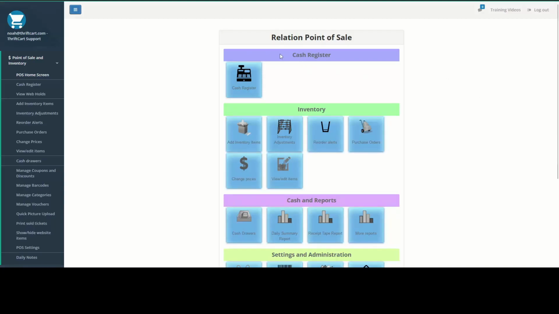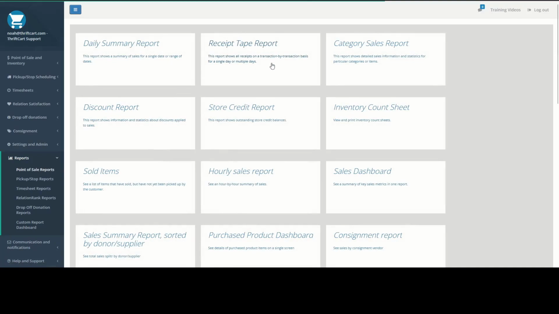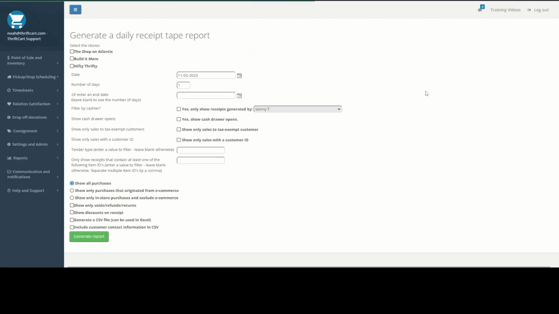Today we're going to take a look at Thriftcart's receipt tape report. To find this report, on the left side of your screen, go to Reports, Point of Sale Reports, and it should be the second on this list, listed as the receipt tape report. When you open this report, it's going to start by asking you to select your store location.